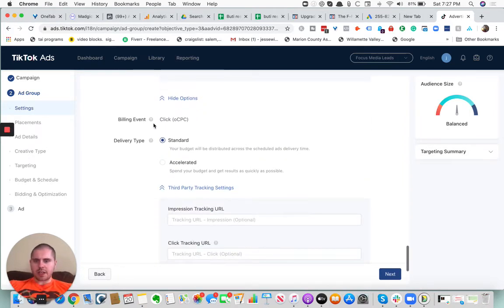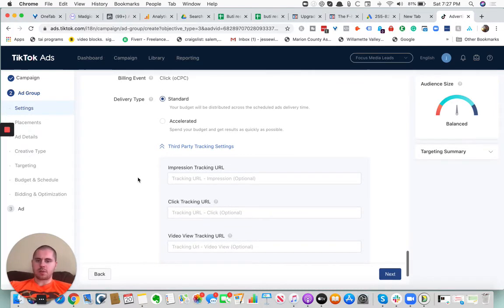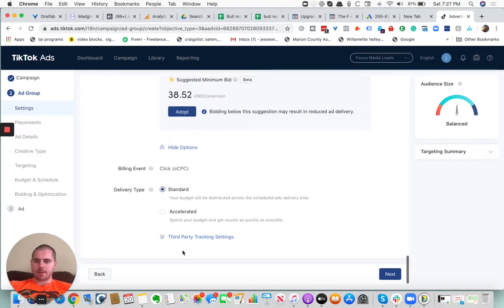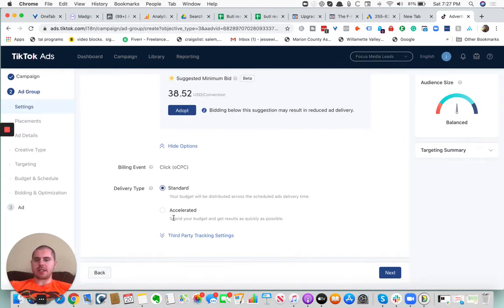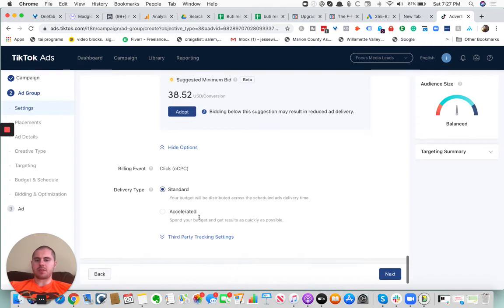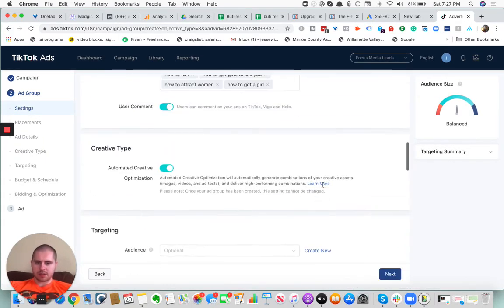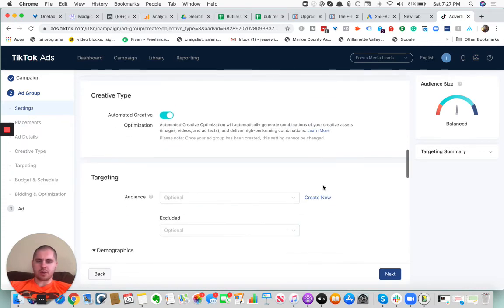This shows you what you're getting charged for, so you actually get charged on TikTok right now when somebody clicks to view your landing page. It's not even just a click, but if they click and view, that's when it charges you. Third-party tracking, I don't use that. You can use actually UTMs if you want to, but then you put that in the link itself. So this would be if you have an actual third-party tracking system, which most people won't. Even if you have Google Analytics, you don't really use that.